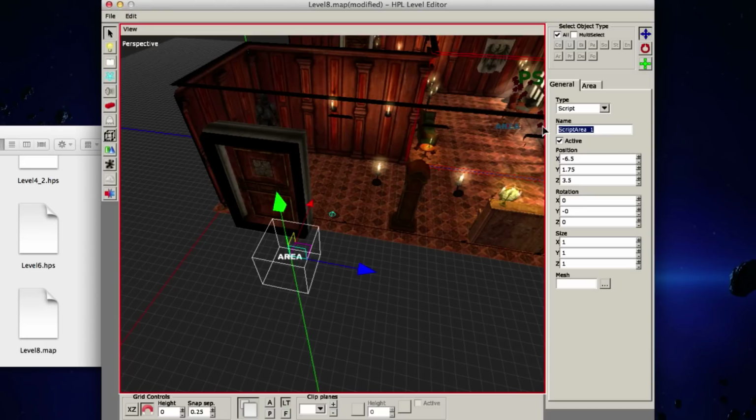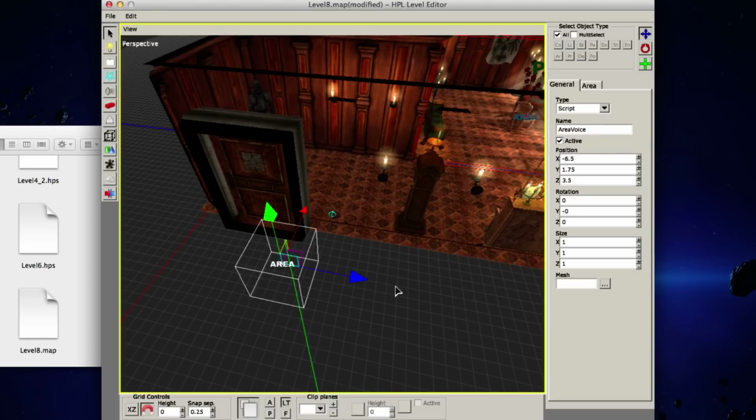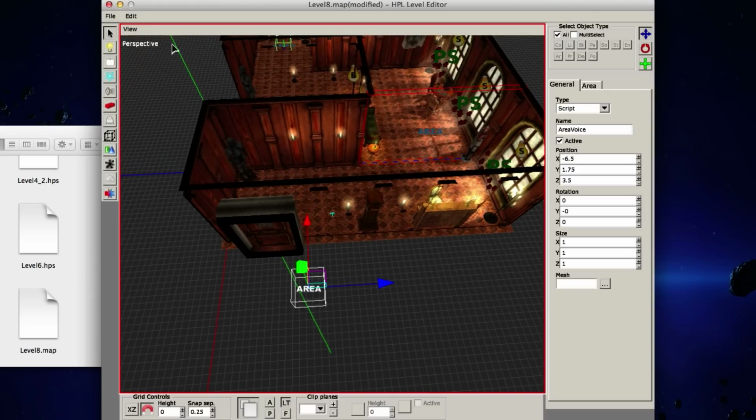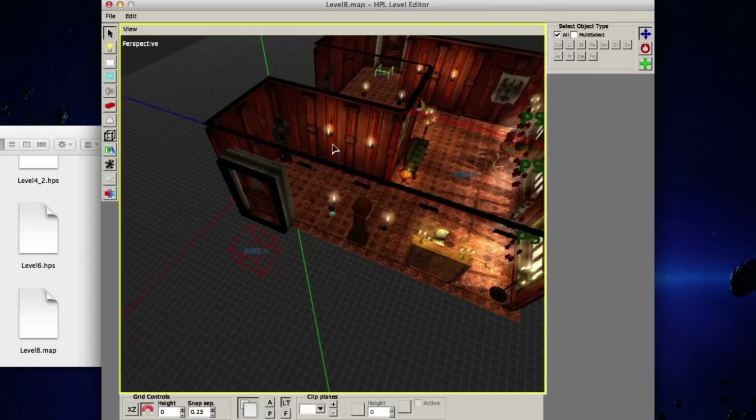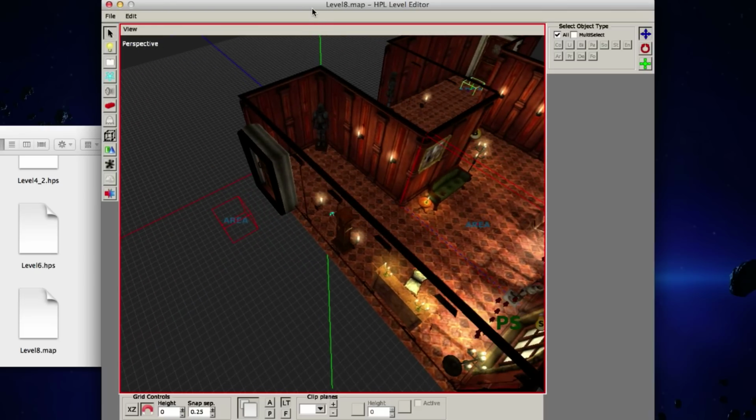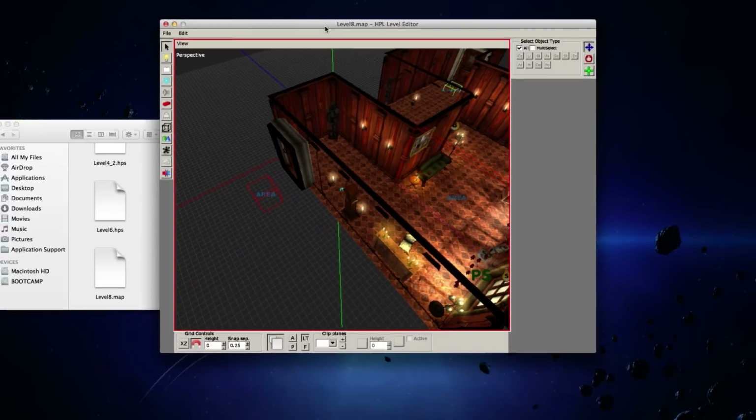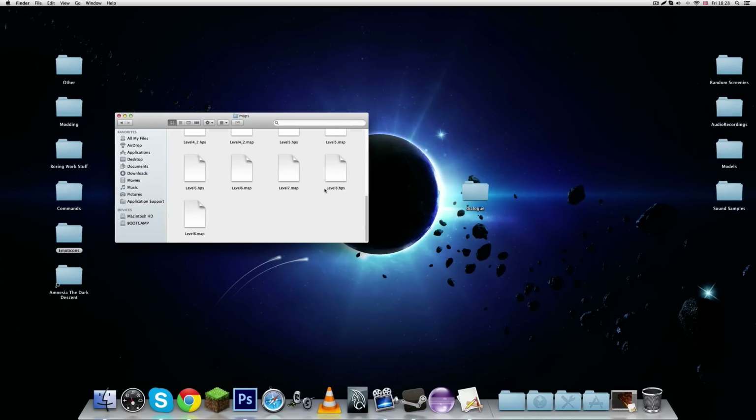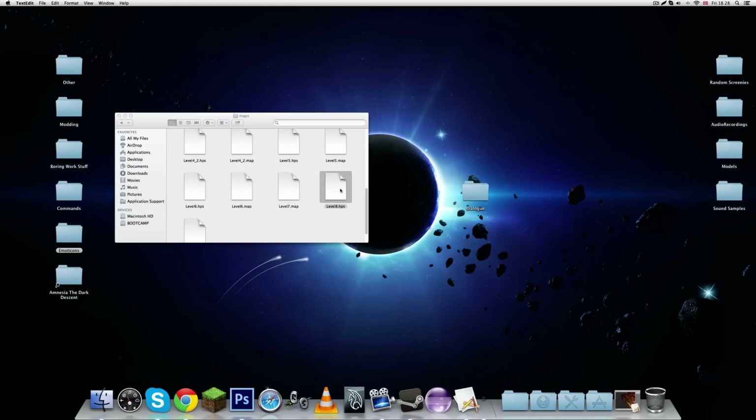So I'm going to name this area voice and enter, and as soon as we have both of those areas, I'm just going to save the map right away, and we are done with everything in the map. There's barely anything to do in the map. So now I'm gonna minimize that, and if you don't have a script file for your map, just make one. It's basically just a text file with HPS extension. You can of course download an example in my description, but anyways, just open up your script file.